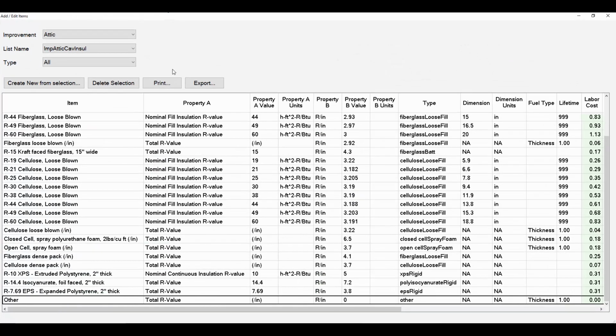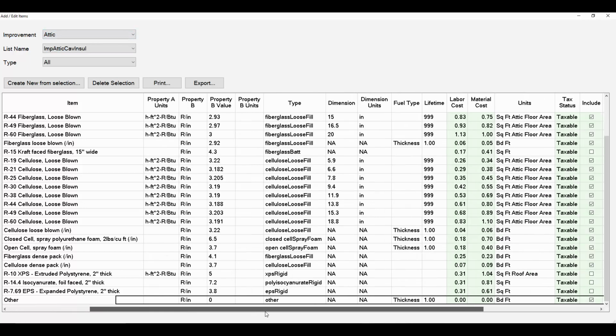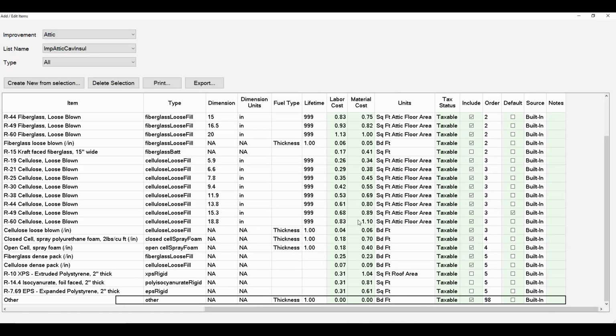I'm going to go ahead and hit the button that's to the right of the attic cavity insulation control, and it pops up this window, which is a direct view into our measure cost library. So here are the default measure costs for this list, this attic cavity insulation list. While I'm in here, I can edit the unit costs for any of these default items. I can set whether or not they're going to be included on that drop-down list. So if I only wanted to see a couple of them, I could actually uncheck these check boxes in the include column so that I only saw a few on the list.